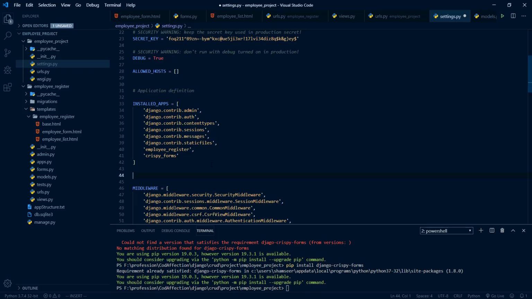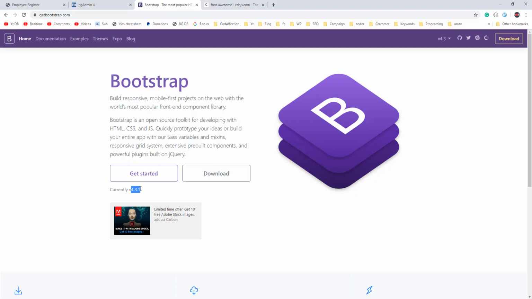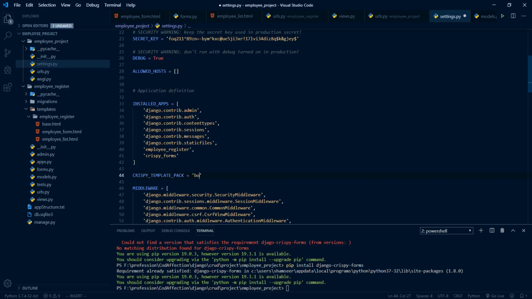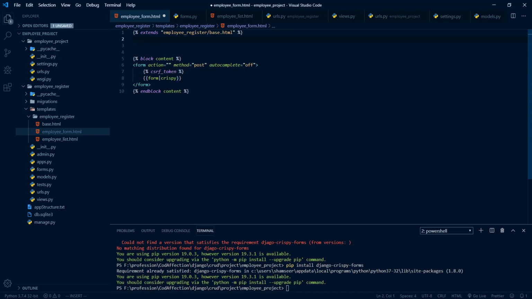So we have to specify which front-end style sheet framework we are going to use. We can specify that here, CRISPY_TEMPLATE_PACK. Currently we have the latest version of Bootstrap 4. So we can specify bootstrap4 here. In order to apply Crispy Forms, you just need to do this. We will use the filter like this, crispy. In order to load the package into the template, we can do this, load crispy_forms_tags.